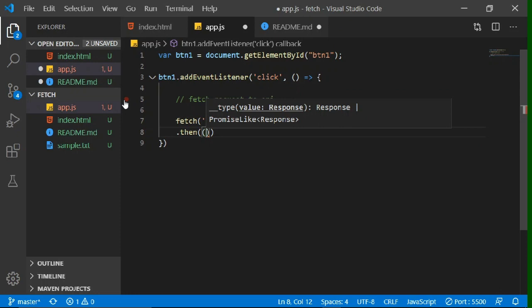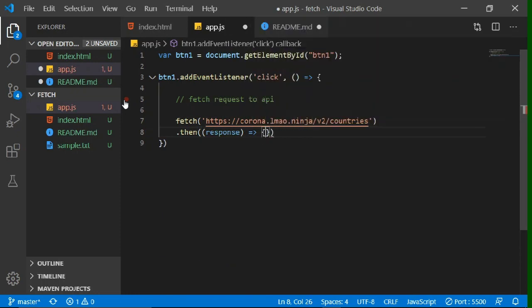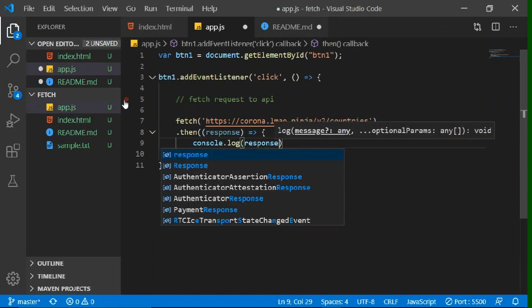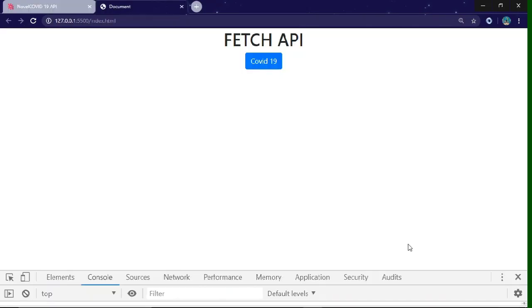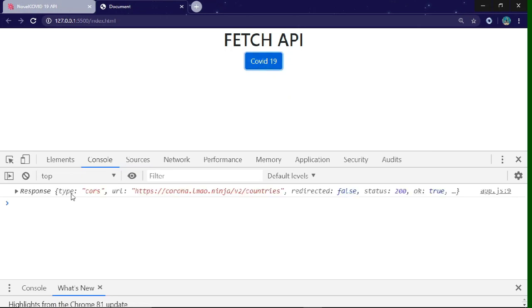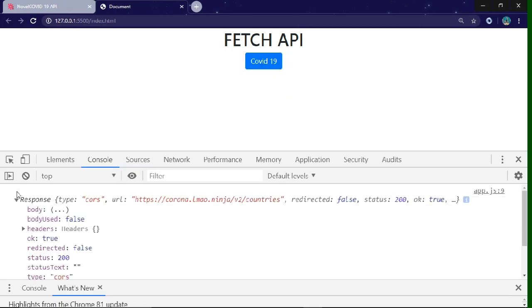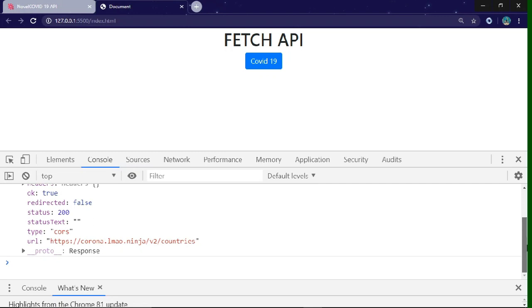It will return a promise, so you write .then to get the response. After getting a response, right now we're just logging it to the console. Let's save it and let's see. First click on this button, and as you can see, we're getting one object of class Response. It contains various properties like body, headers, redirected, status, and also the URL to which we are making the request.